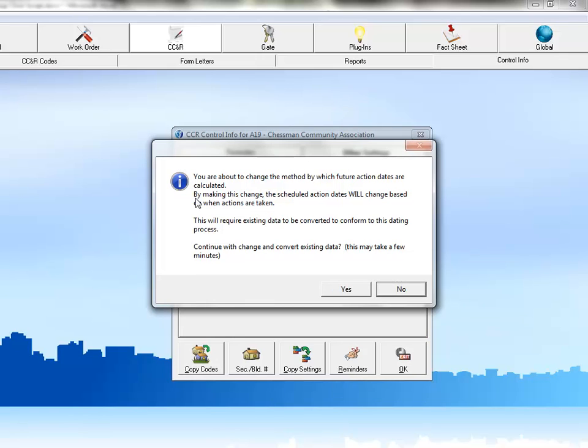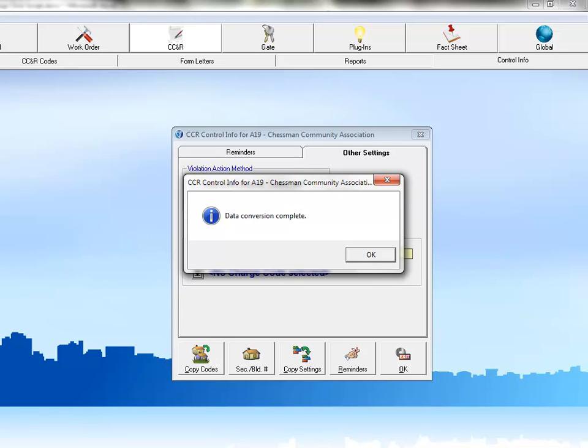Because I'm changing the calculation method for dates on my action tables, we receive a warning letting us know that TOPS will now recalculate all of the existing action dates to use the new method of last action. We'll click Yes to allow TOPS to convert our dates. We receive notification once the conversion has been completed.